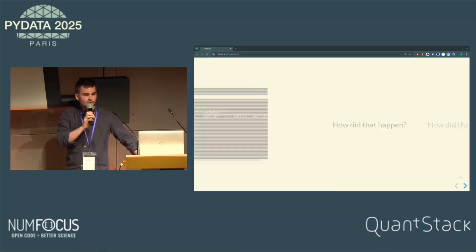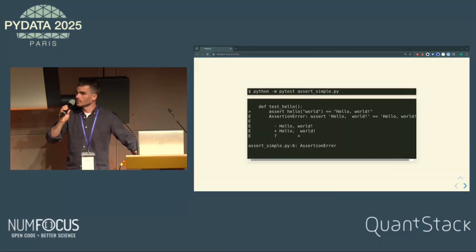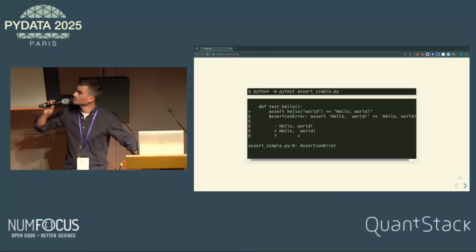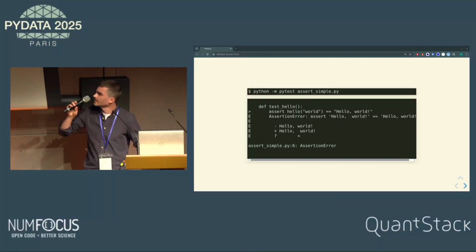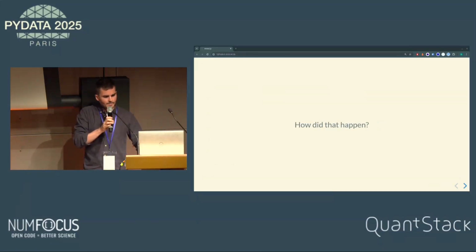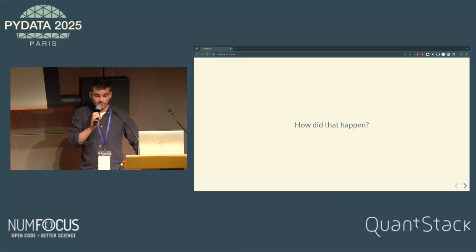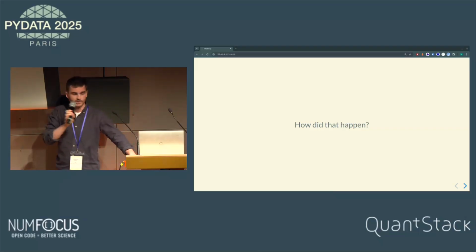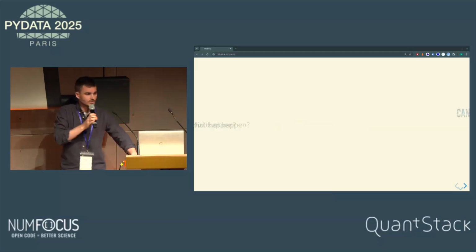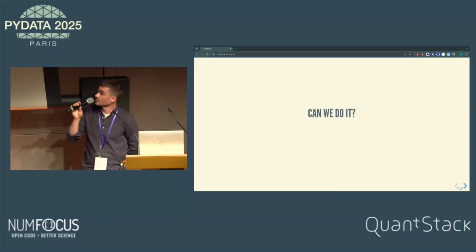Because PyTest just ran the code. I mean, we gave some code to PyTest. It was just an assert statement, and PyTest managed to print out this very helpful message. So what happened is that PyTest modified the code just before executing it, so that it could print this nicer error message.